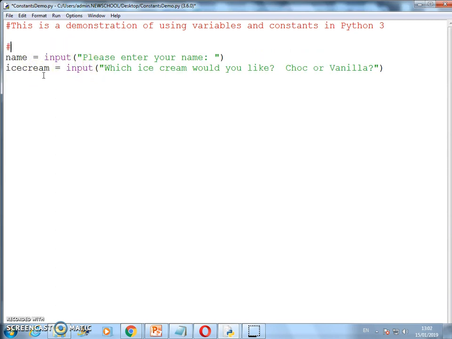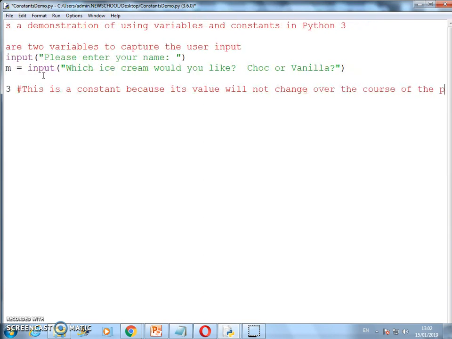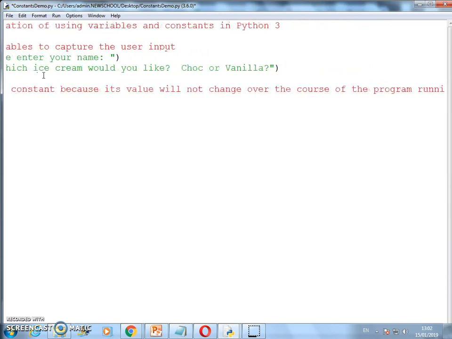Let's just say below are two variables to capture the user input. Makes sense? Okay, let's go for some constants. So we'll do choc equals 3. This is the cost. So I'm going to say this is a constant because its value will not change over the course of the program running.